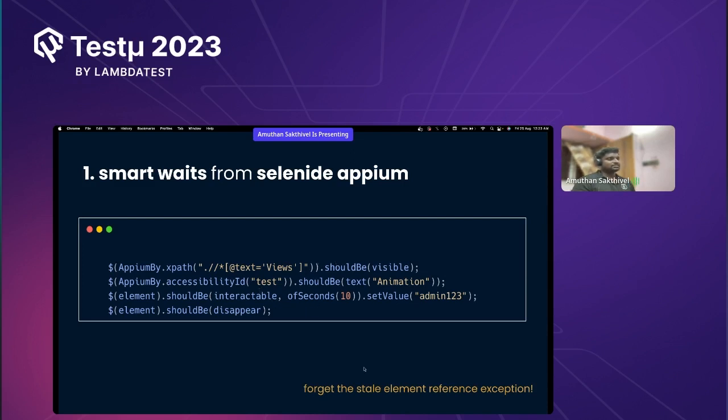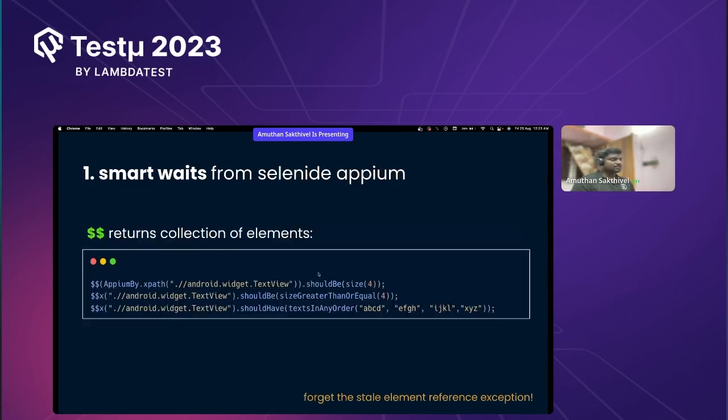Even if there are some exceptions happening, like the stale element reference exception, which is obviously very tricky to handle, we handle it by ourselves. So you don't have to really worry about all these stuff. Just make use of these should be and should have and should methods, right?